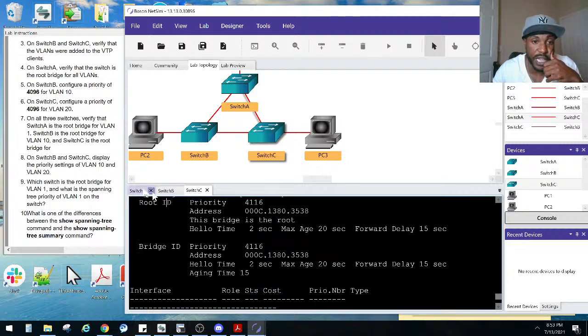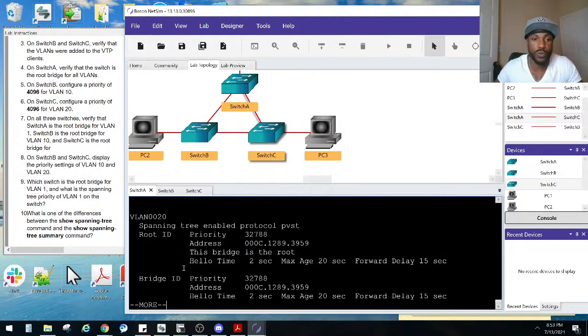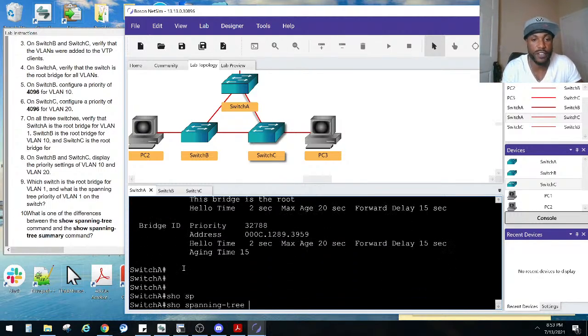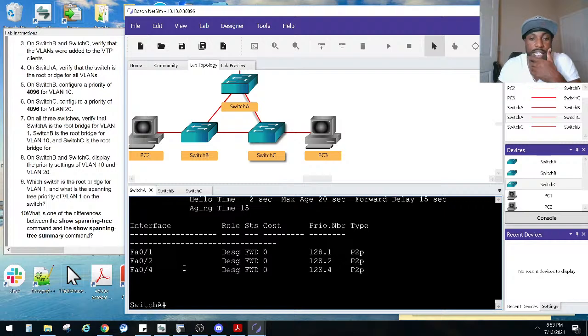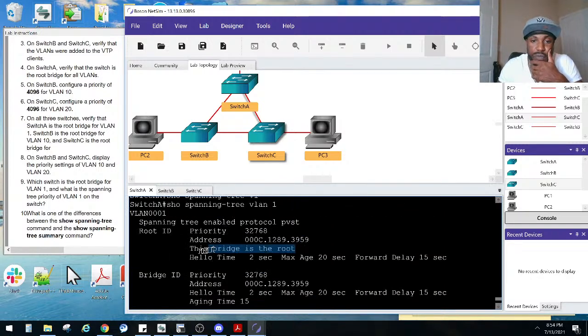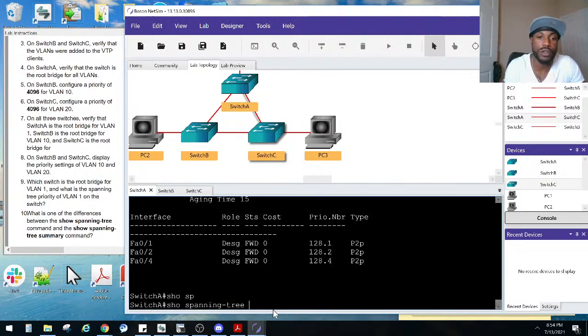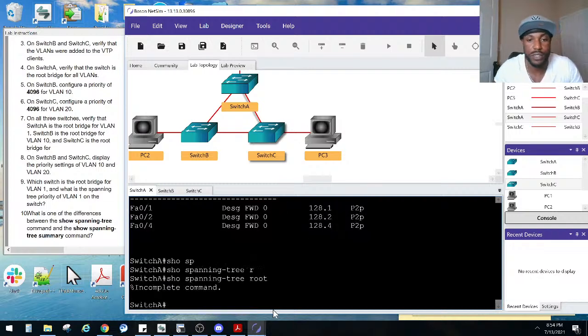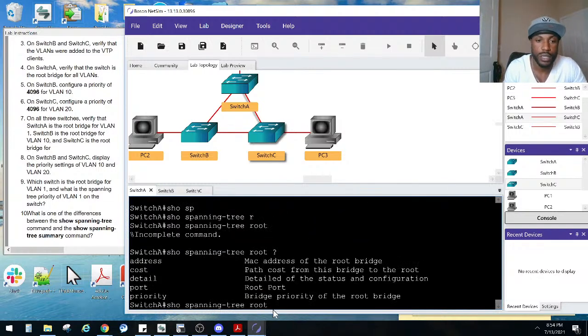So let's go to switch A. He should be the root bridge for VLAN 1. Show span VLAN 1. And we'll see here's a root bridge. Another command we could do is what? Show span root, I believe, right? Yes. No. Root. Cost. Detail.